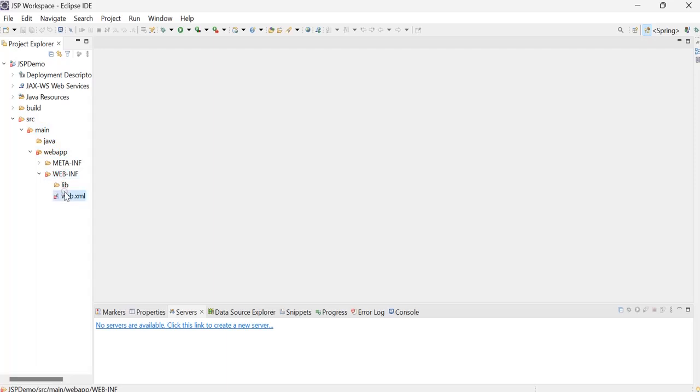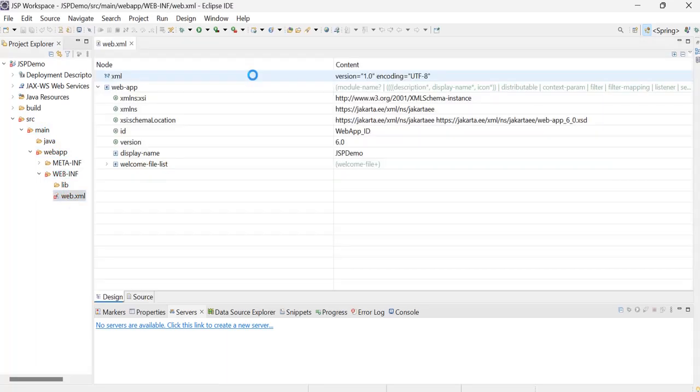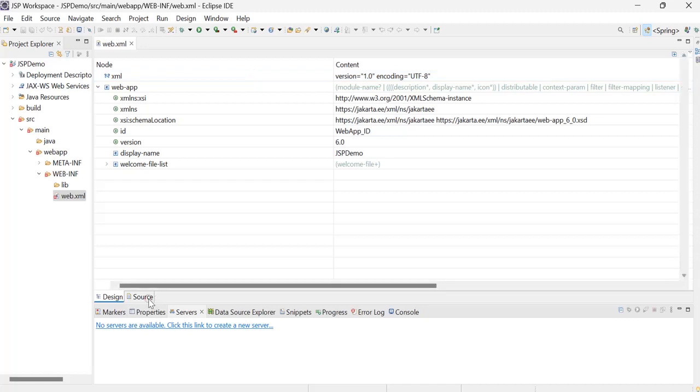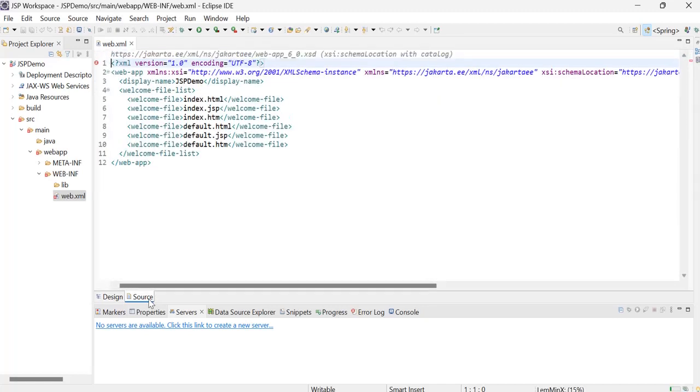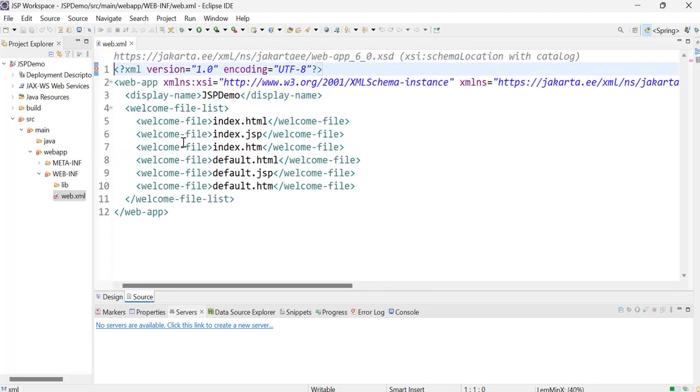You will find the web.xml is here. Click on source, so it will show the details of web.xml. Now according to this, we need either index.html or index.jsp, or any one of these files that will be the starting file, or we can say the home page of your web application. If you are assigning another name for the first page, like login.jsp or login.html, then that name should be written inside this welcome file tag.